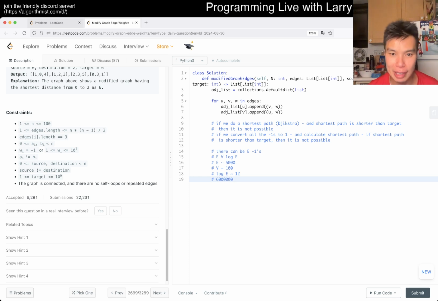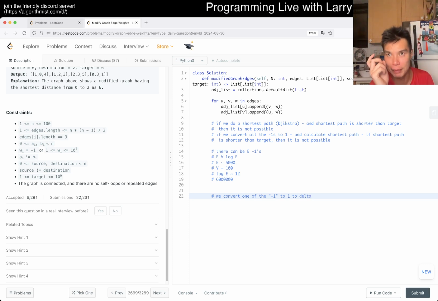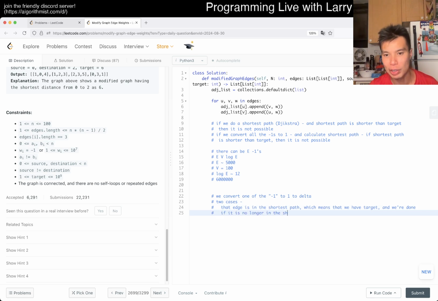Okay, so let's go back a second, right? So we convert one of the -1 to 1, or well, we convert all of them to 1s, but to 1 plus the delta, which is the delta between the target, right? So now there are only two cases, right? Either that edge is in the shortest path, which means that we have the target and we're done. Or if it is no longer in the shortest path, then it will not show up again, right?